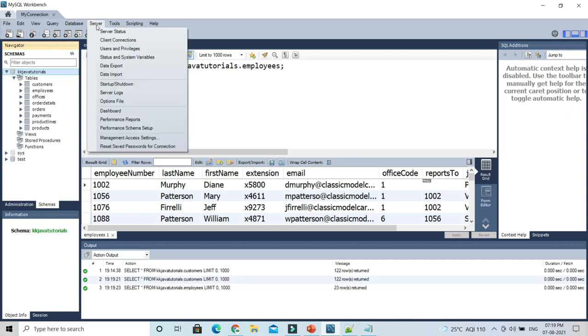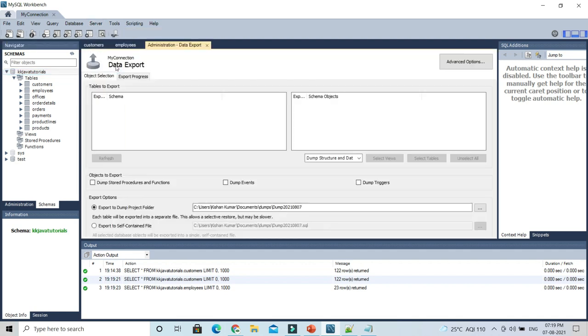To do that, you have to go to the server, and then here you will get the option Data Export. Click on that, and here you have all the schemas available listed out. You have to select the schema which you want to export. I'm going to select it here, and you can see all the tables are coming out. If you want to exclude any of the tables, then just unmark that one, but I would like to select all the tables, and here you can see the table count is coming.